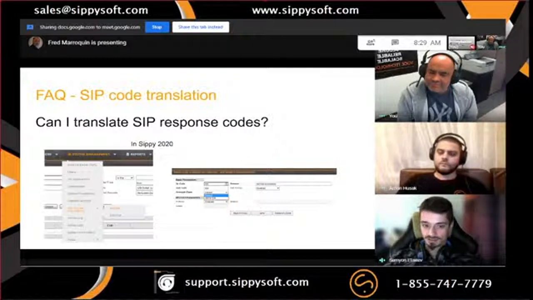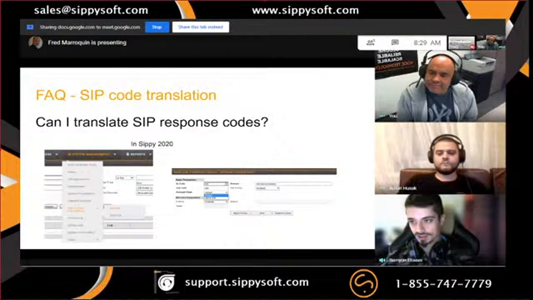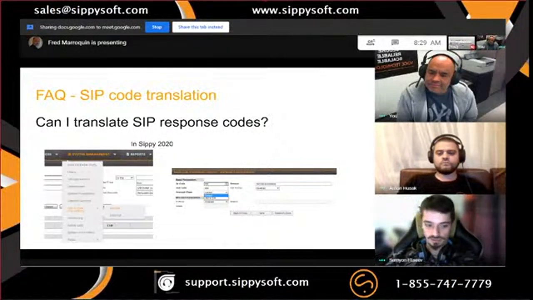So you can create a separate account class and apply this translation only for accounts that require it, or you can apply it to the default class, so those translations would be applied to all accounts. This relates to external translations. Internal responses that are generated by the switch can only be translated for the whole system, for all accounts.